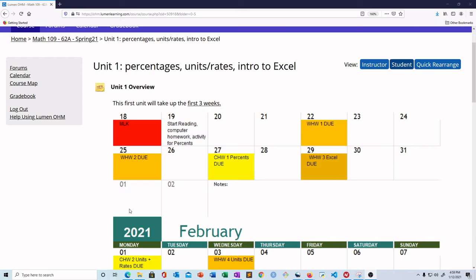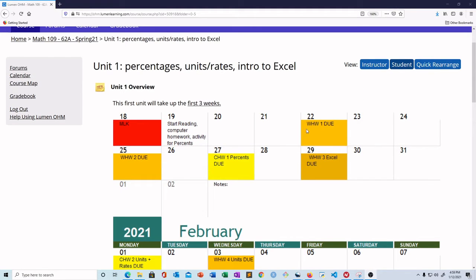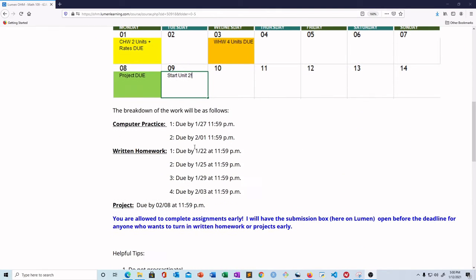The first thing we're going to talk about is the timeline. The first 3 weeks of the course are all mapped out here. You can see we should start on the 19th, since on the 18th we don't have school. It's Martin Luther King Jr. Day. Then our first written homework is due on the 22nd. And then you see the second written homework, your first computer homework, and boom, boom, boom, boom.